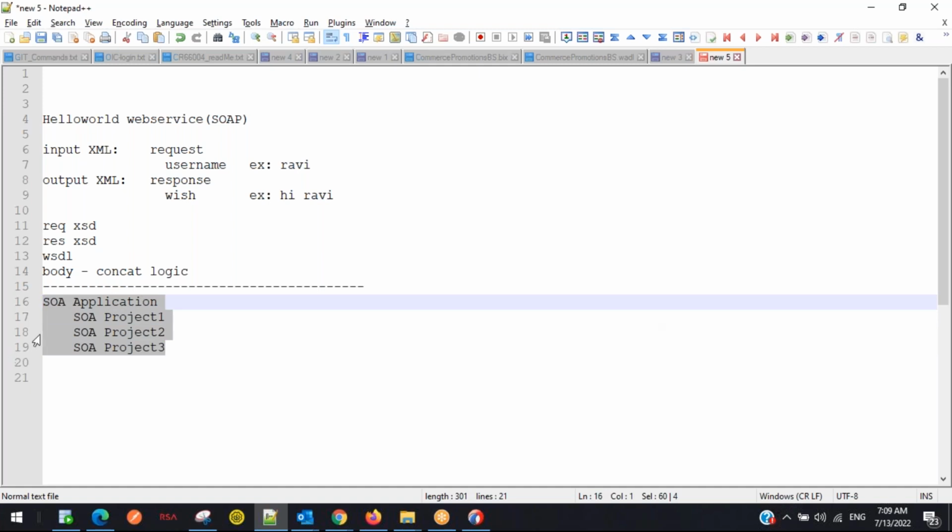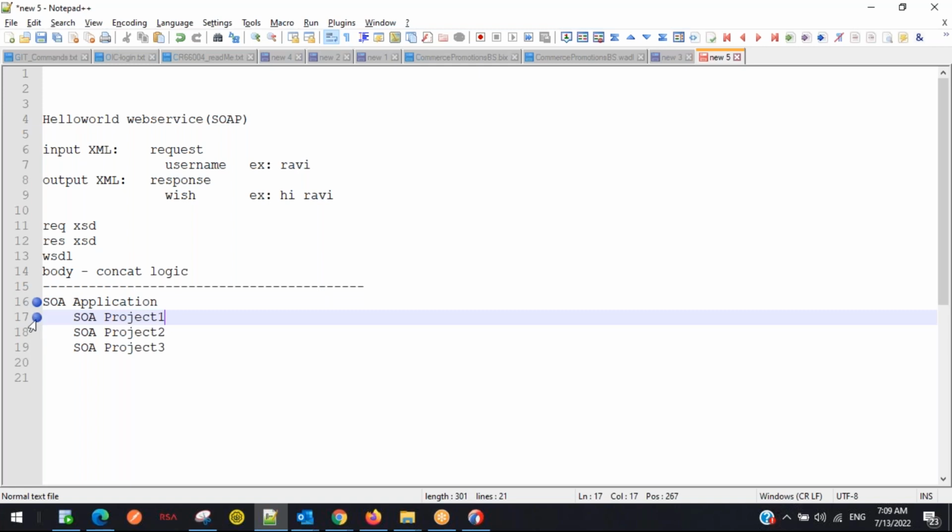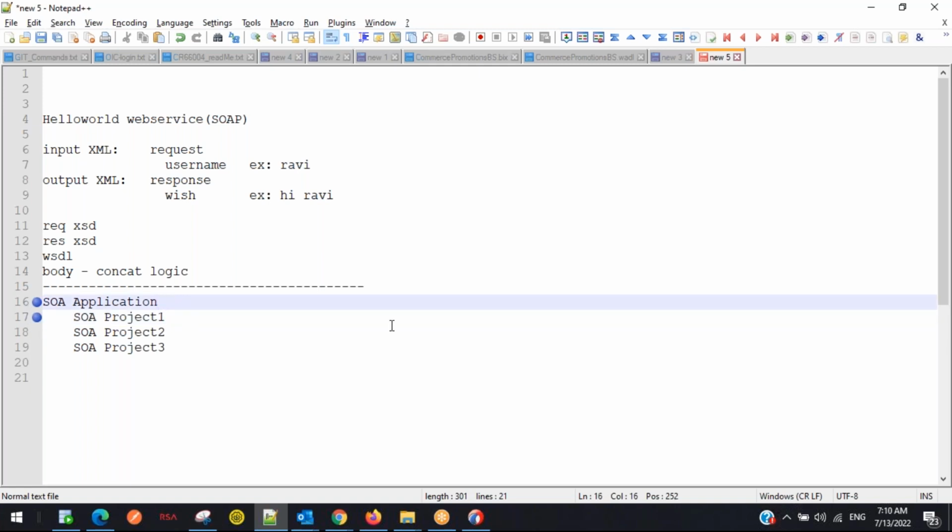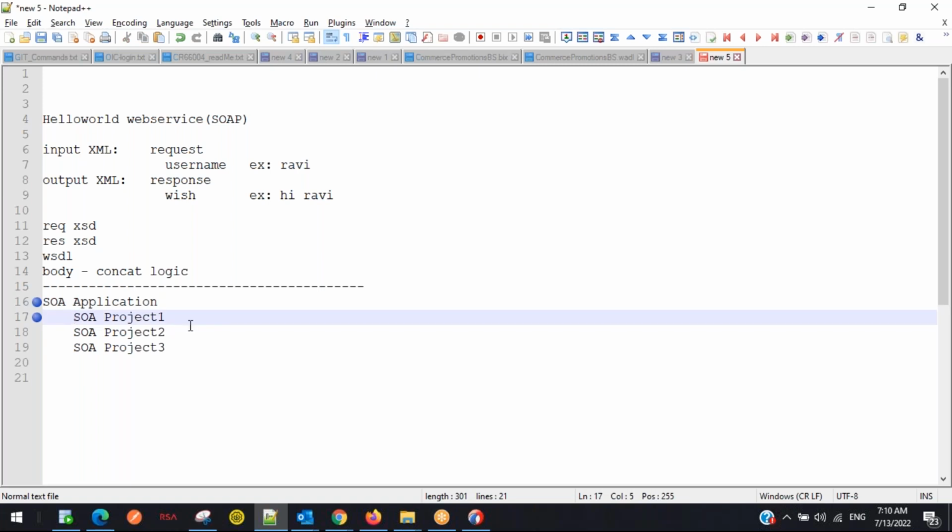So first I will show you how to create a SOA application. Then I will show you how to create a SOA project. A SOA application is just a grouping. I mean, I have 10 SOA projects, and each SOA project is a program. But we are not calling it a program, we are calling it a project. I will tell you the reason why we are calling it a project instead of a program.